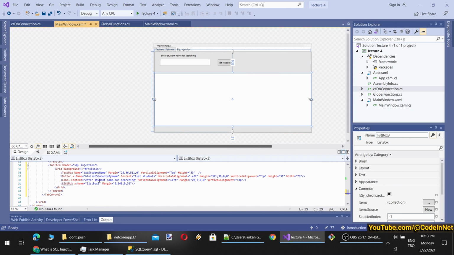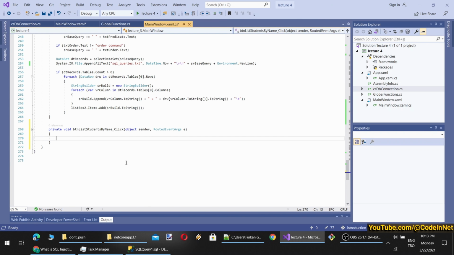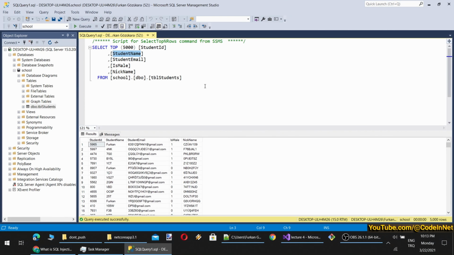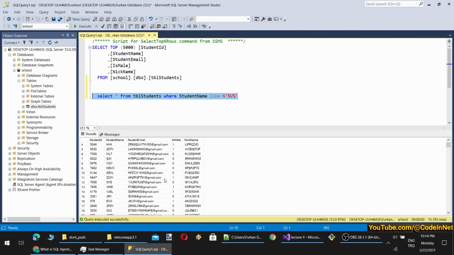Here, we will do the listing with searching. So how would you write a query to retrieve students by name? It would be something like this. Select all, that is star, from TBS students where student name equals, and when we run it, it will bring us that student. We can also write it as a LIKE query, so it will bring all the students whose name starts with or contains a word.